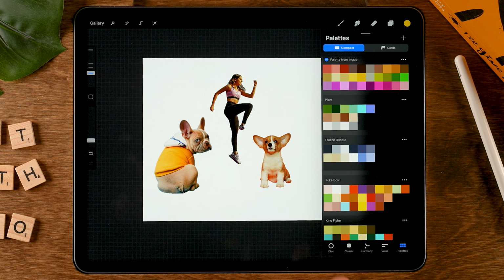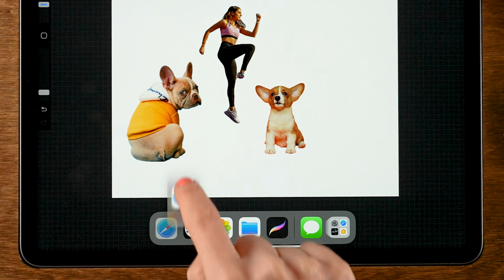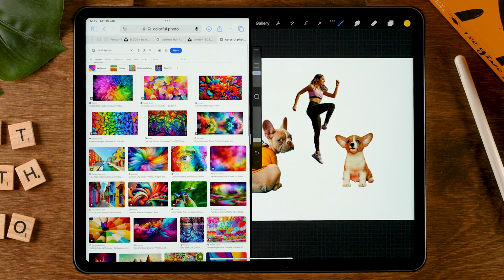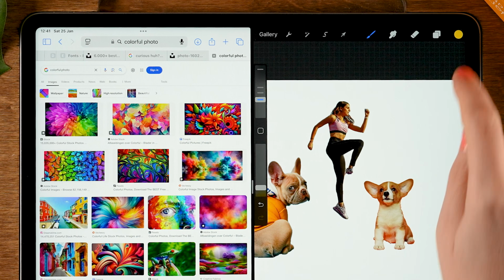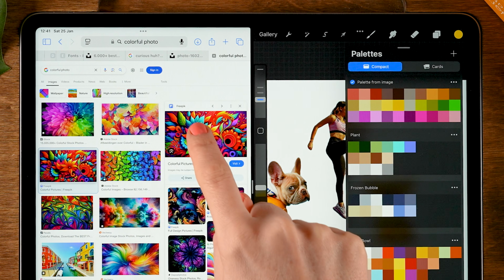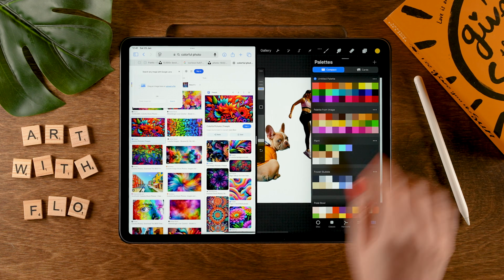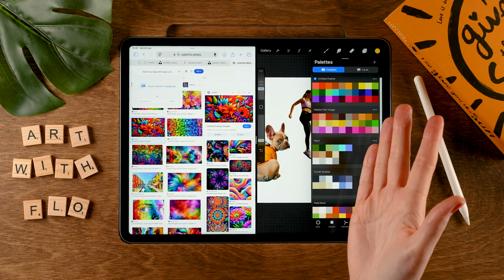You can also do this from a browser. Then you can just open your browser in a second window, like I showed you before. And then, for instance, search for a colorful photo. Then just open your color palettes again, and then pick an image, and then just drag it into your color palettes menu. And then it'll quickly turn it into a color palette.